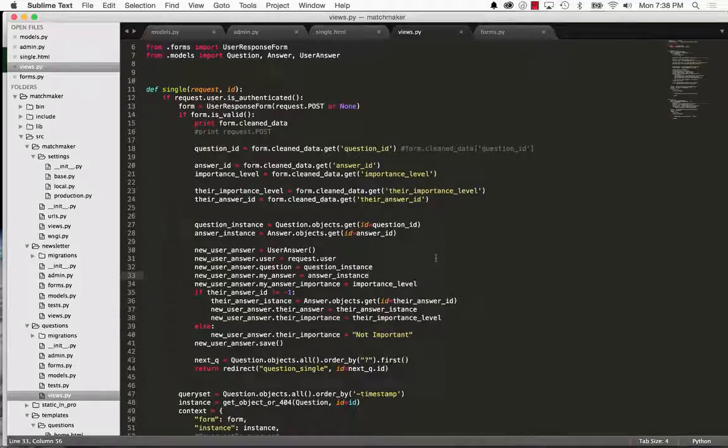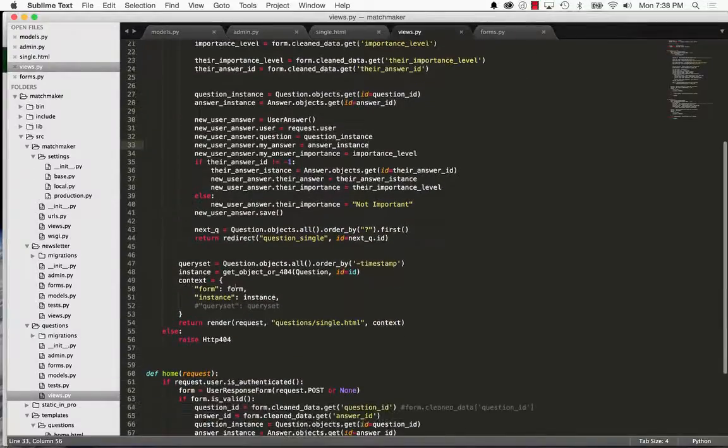All right, so in this one, we want to get the user answer that might be associated to this specific question for the requested user. So if we scroll down here, we're going to get this right here. It's going to be very similar to this question, but we don't want to do get object or 404.